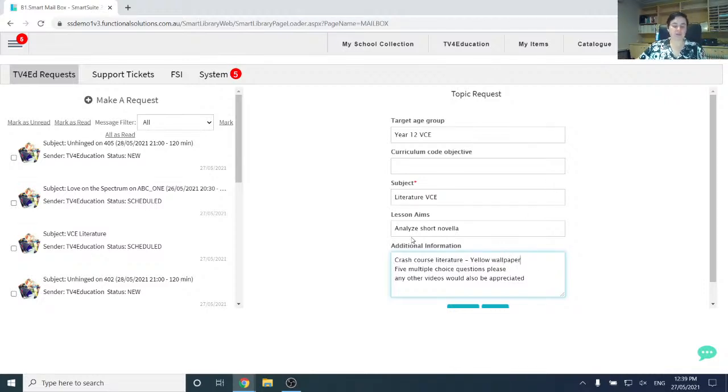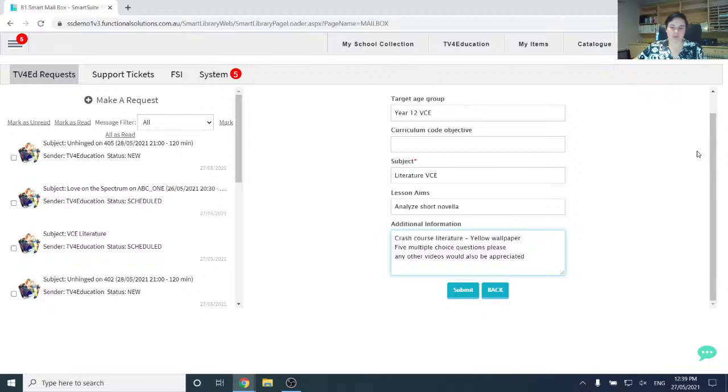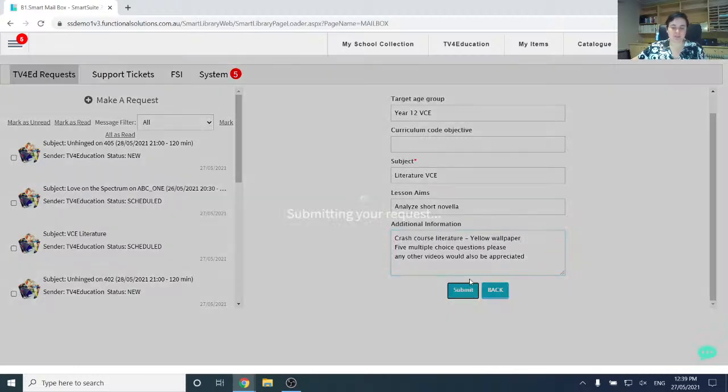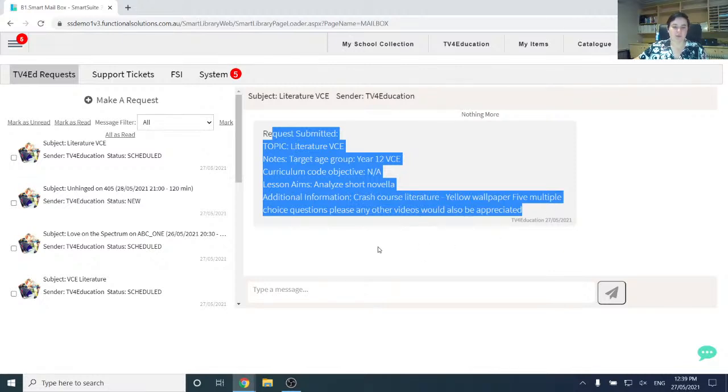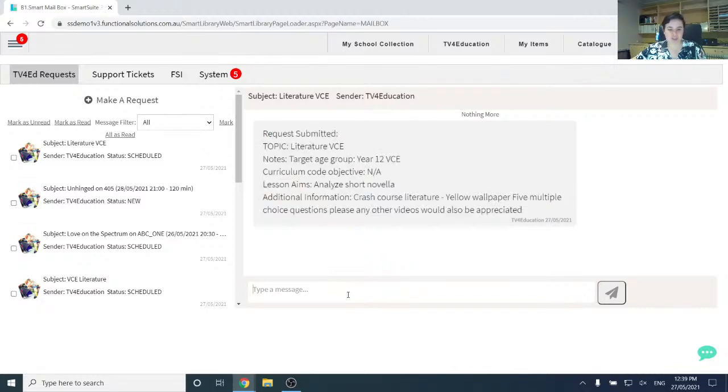So that will give us all the information we need so we can get this smart lesson to you with all the questions and the videos that you want. So just click submit, and as I said, it will come up here, and then it will let you know when it's been assigned, and then once we've made the lesson for you, it'll send it to you in here, and you'll be able to add it to your items and then give it to your students. If there's any extra information that you see afterwards, you can type it in here.